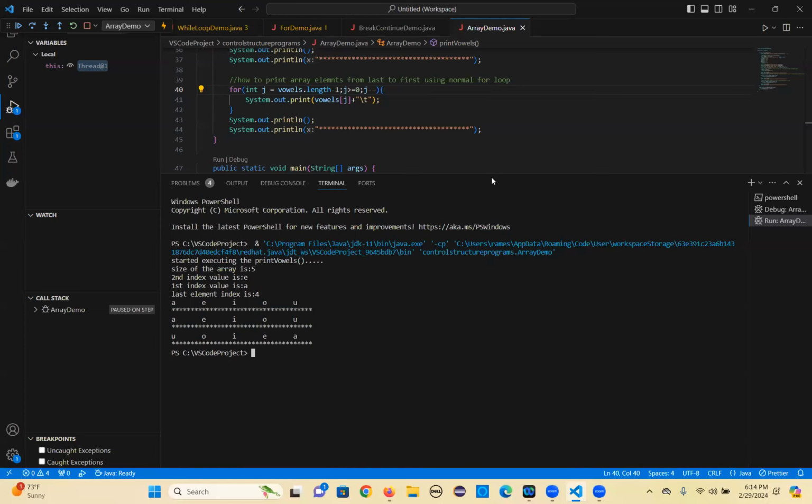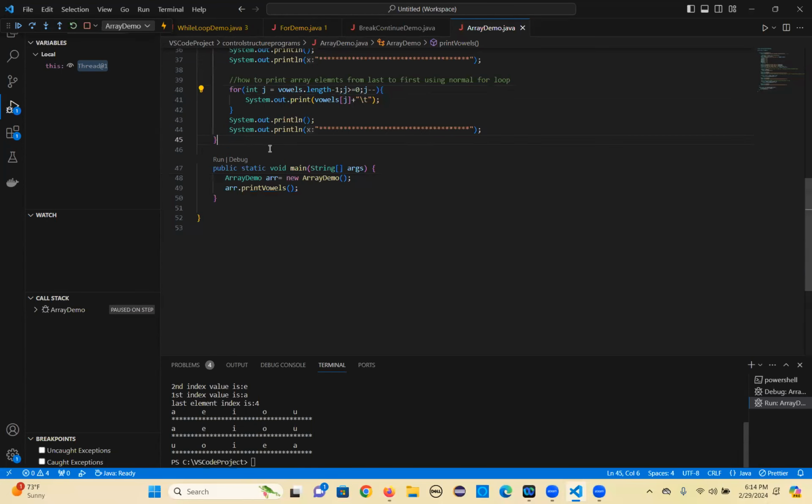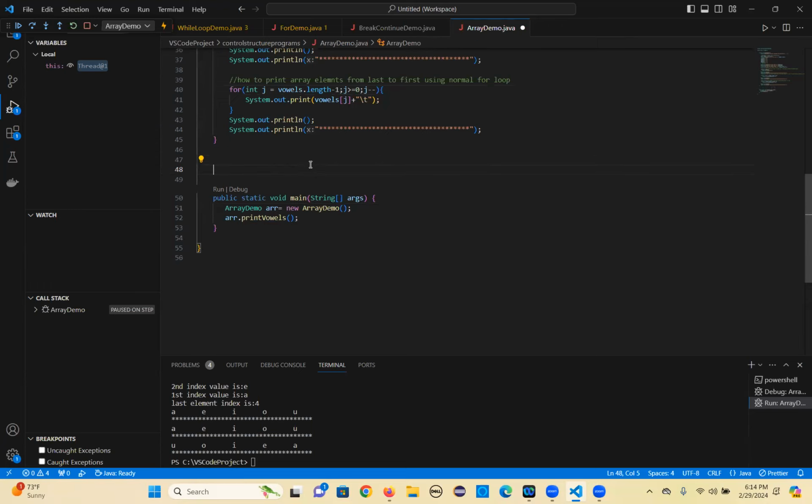So the next program I want to write is: I want to generate a random array, and the method should return the random array. With a size of 5 elements, you generate the random array and return that array. How can we return the array? What is the return type method syntax? Can anyone tell me?